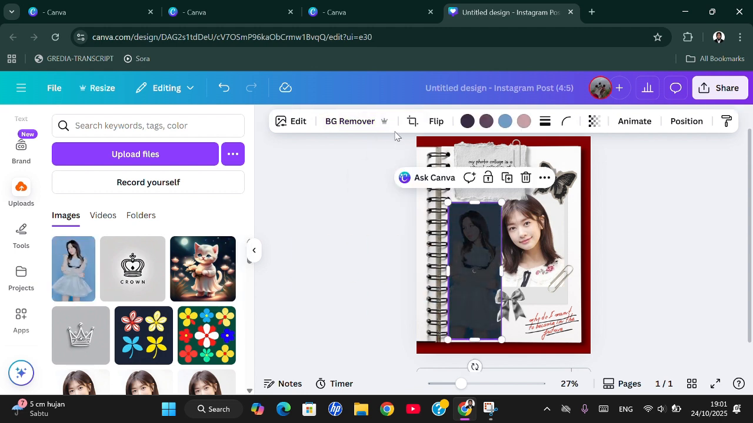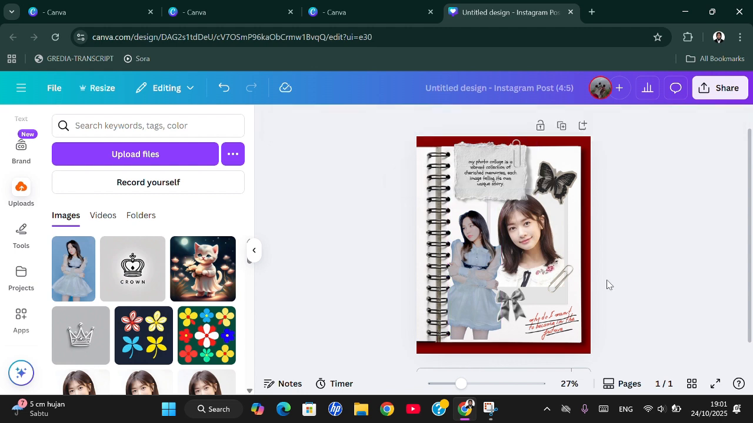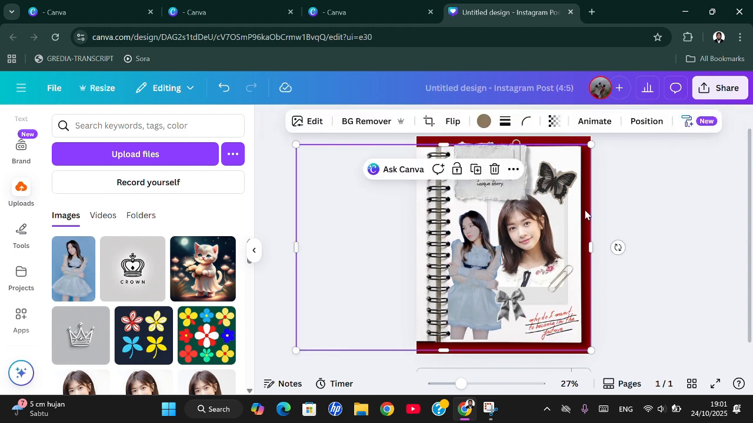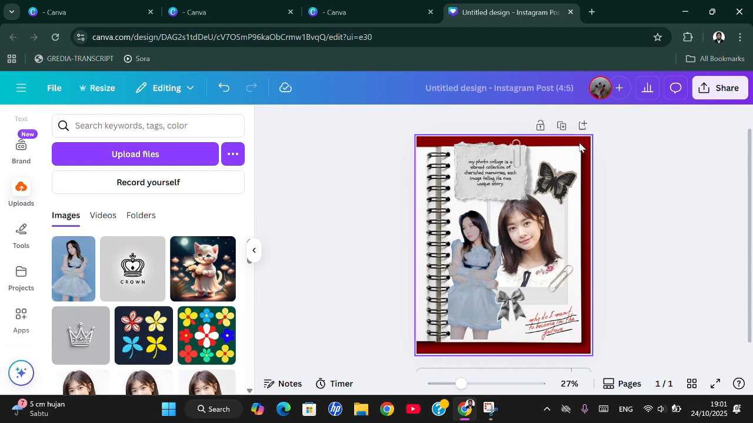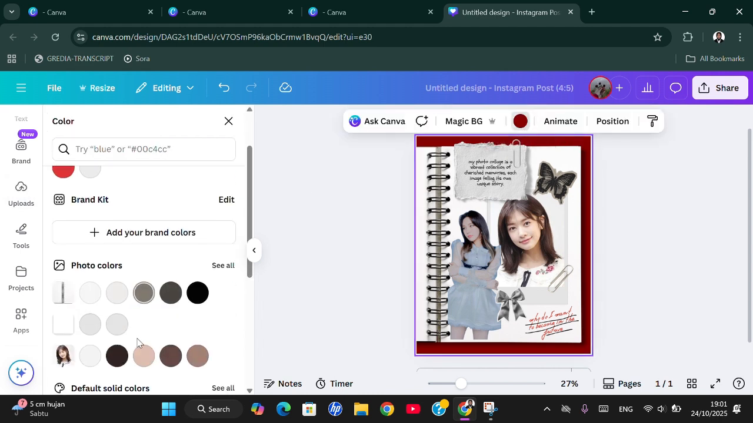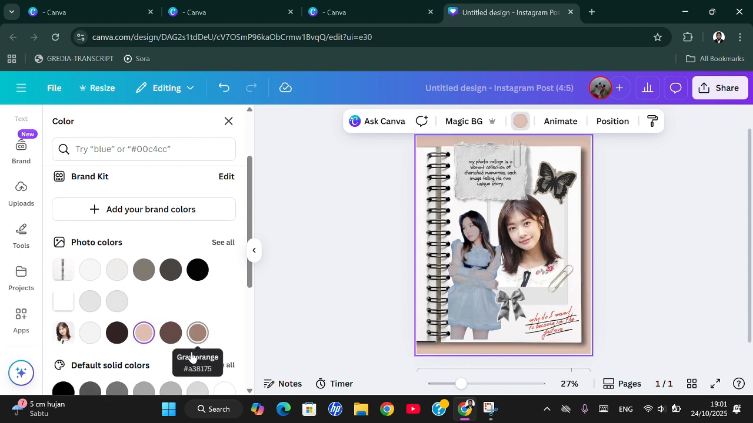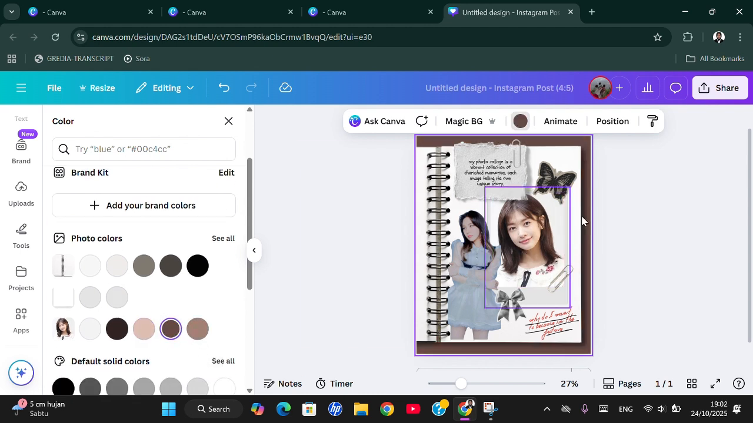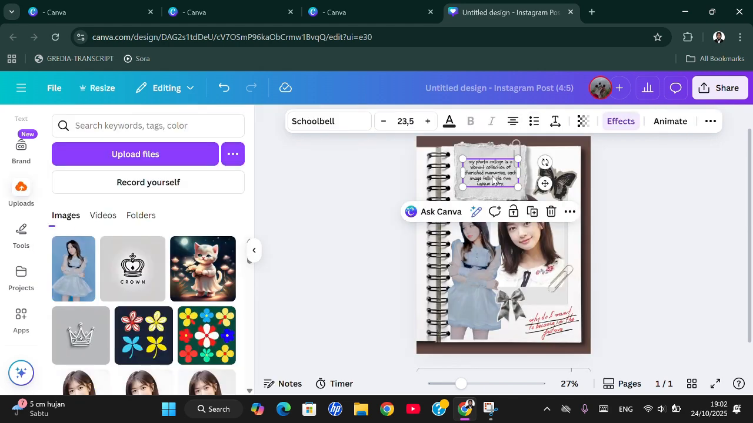Okay, and I'm going to remove the background. For the background remover, it's not free. You need to subscribe to Canva to get this background remover feature. Okay, and here you can change the color. I'm going to make it, for example, this color or this one. Okay, cool. And you can change the text.